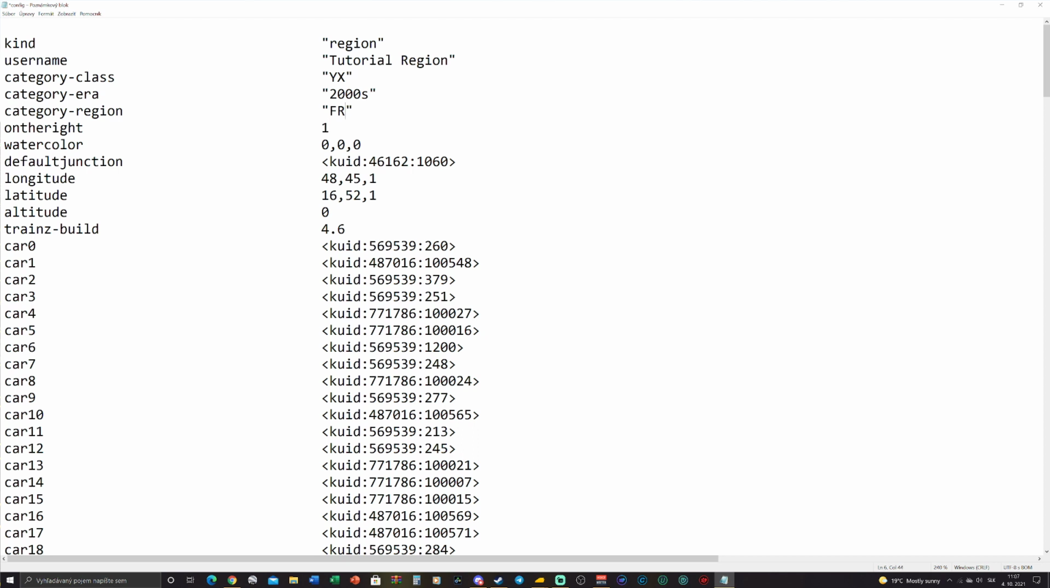Watercolor. I recommend keeping this as 0. Those are RGB numerals, so red, green, blue. It's up to you to change them, but I personally recommend keeping them all at 0. You will be changing them, or you should be changing them, in the environment settings of your route anyways, that is, if you know how to actually do that. But that's a discussion for a different time.